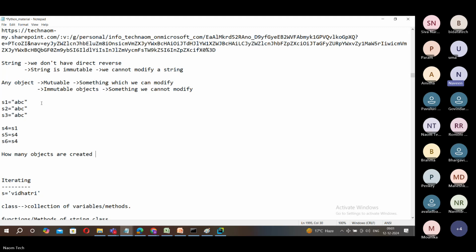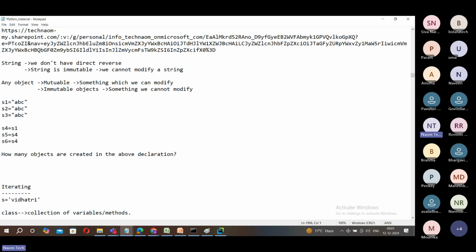How many total objects are created in the above declaration? Anyone, please keep answering. You can also announce it in the chat. I got 3 answers. Total 6 objects is one answer. 3 objects is one answer. And one more answer is one object, from one of our friends, right?